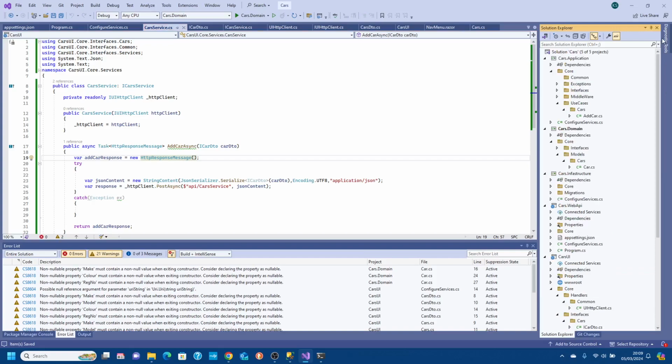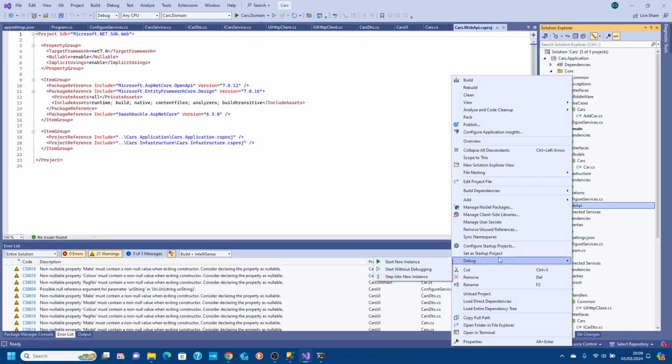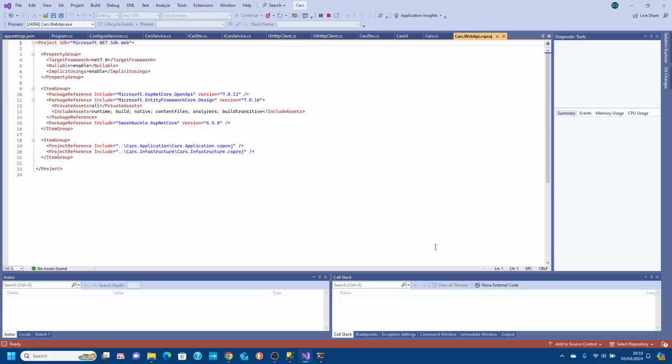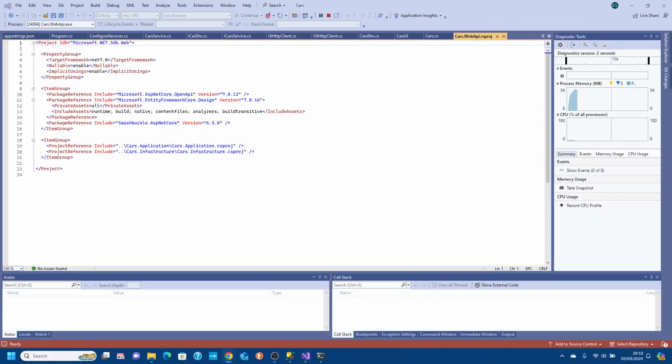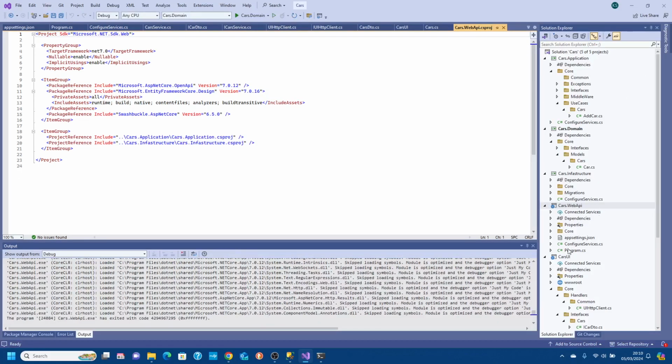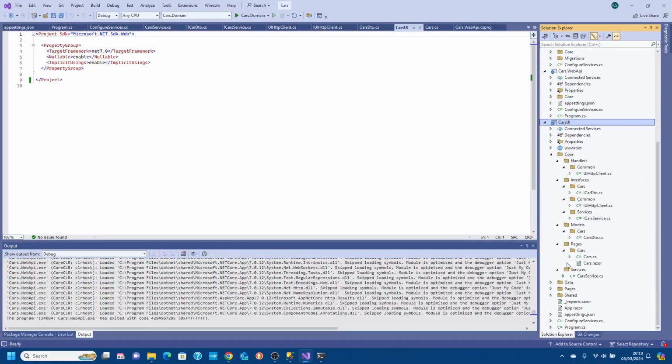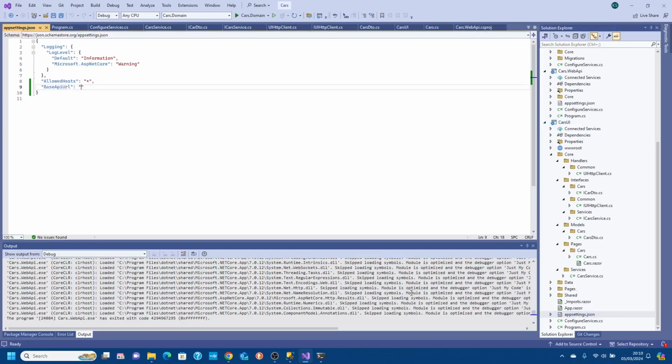So what we need to do is we need to run up our web API. We need to grab the address. So the address is this. So we'll go into there, we'll stop that. So the address is what I've got here. So let's go to app settings and do that. And that's all you should need.